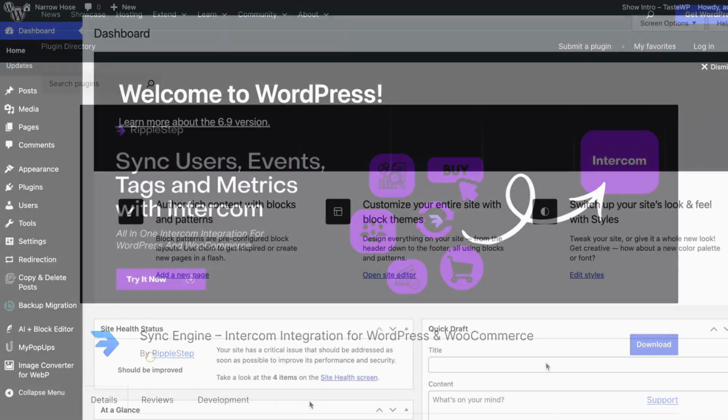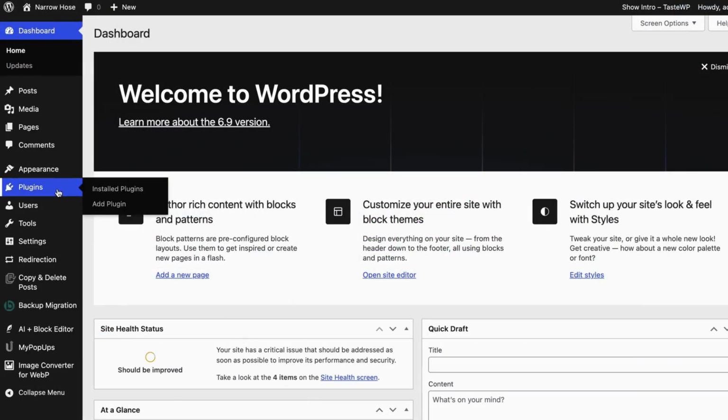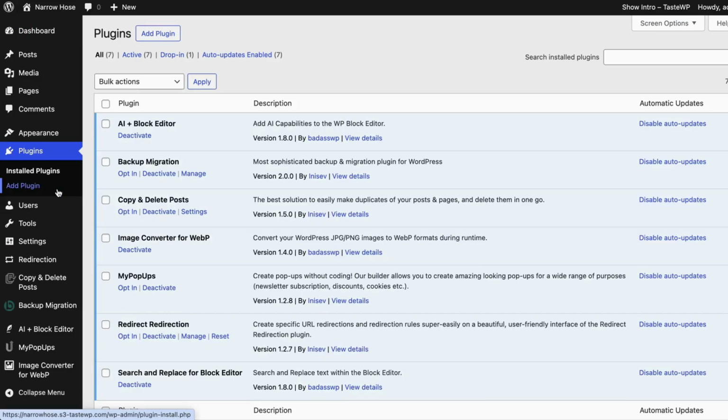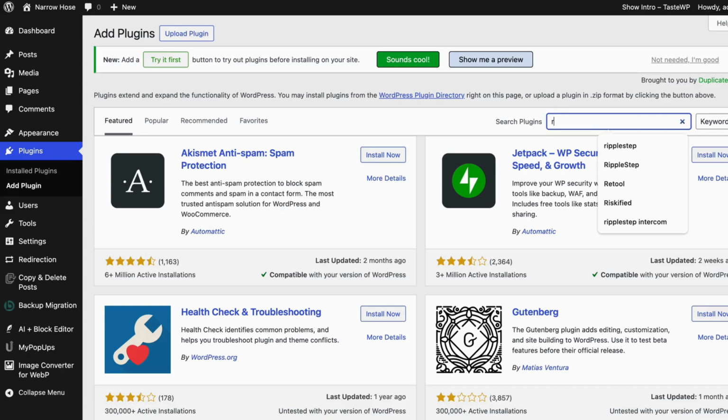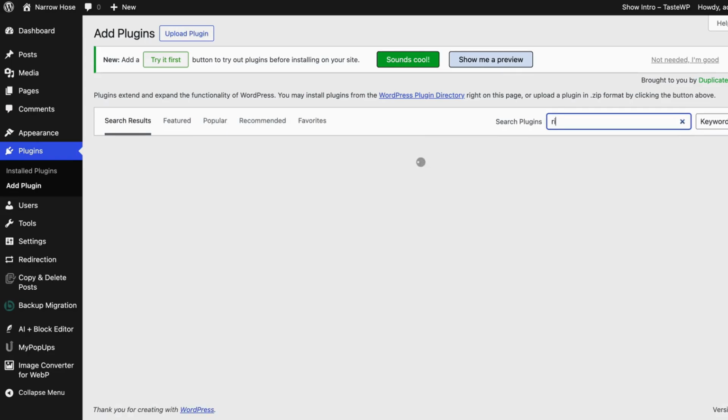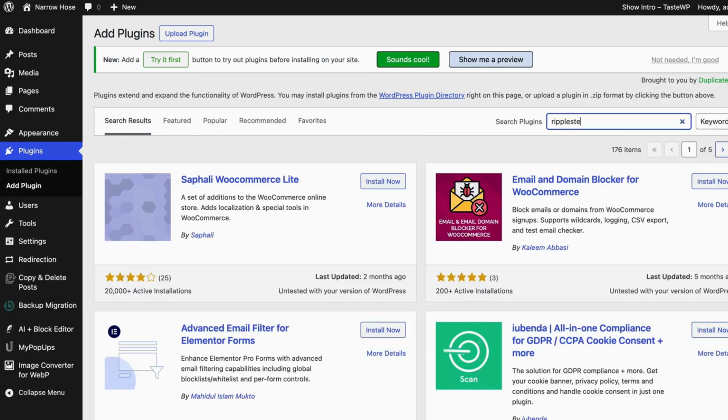Let's get started. First, let's install the plugin. You can download the free version of this plugin directly from the WordPress plugin repository. For this demo, I'll be using the premium version, but the setup process is exactly the same for the free version. Search for Ripple Step Intercom.